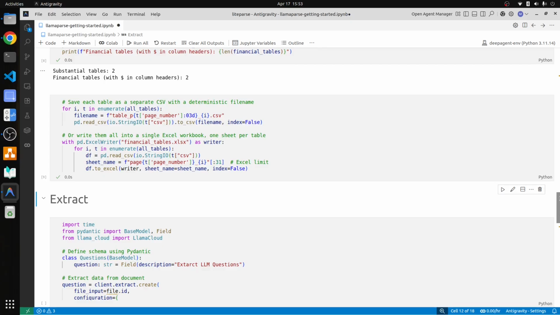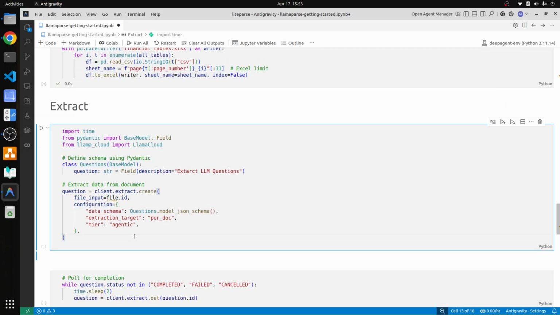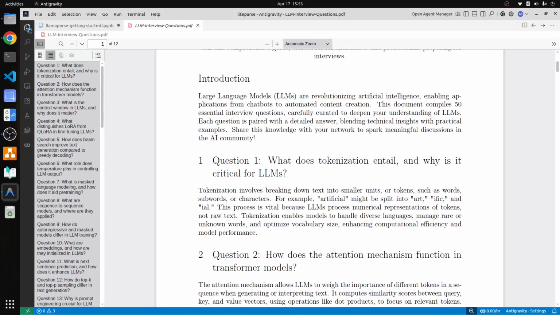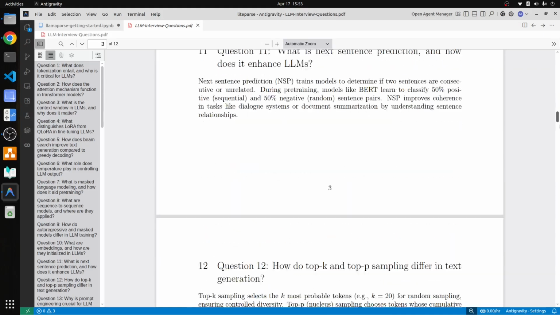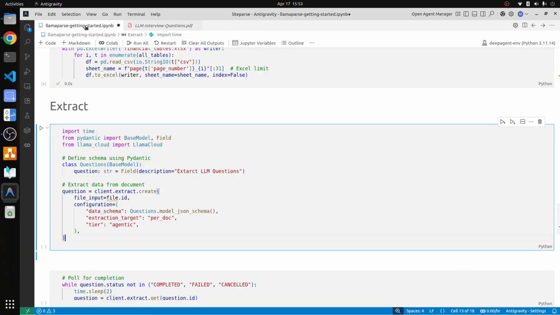Now comes our extraction phase. Here we want to extract a specific detail from our document. I have shown you already one document where we've seen LLM interview questions. There are around 50 questions present, and we want to extract only the questions now. So what we can do is go here under LlamaParse extract.